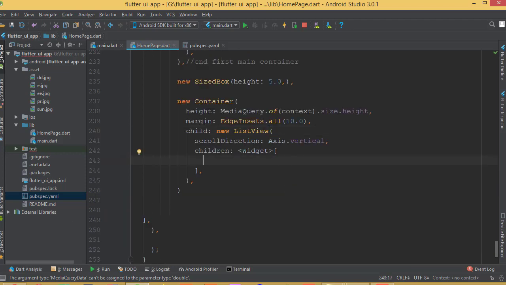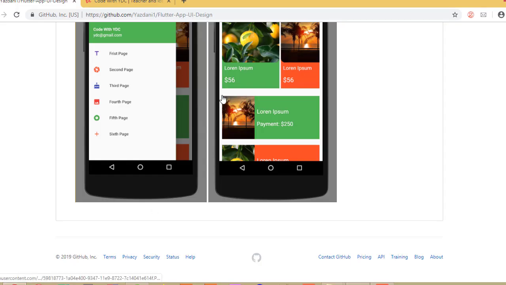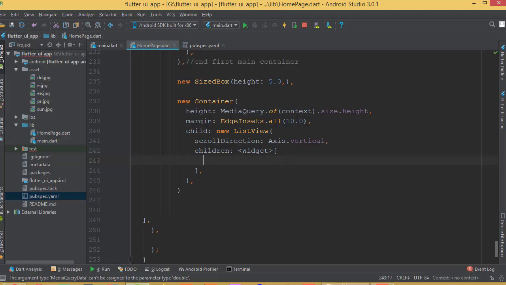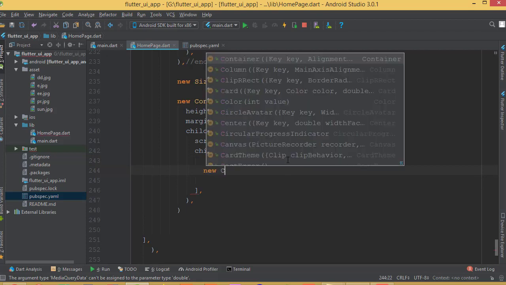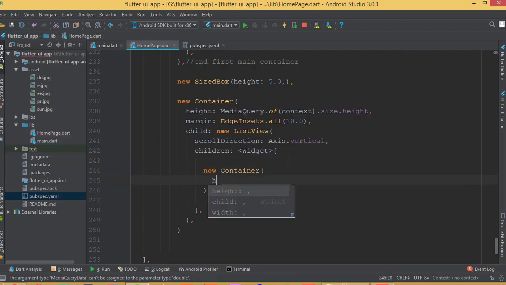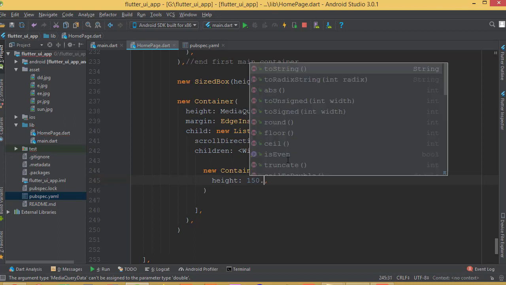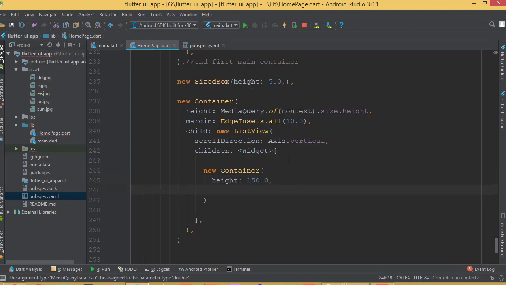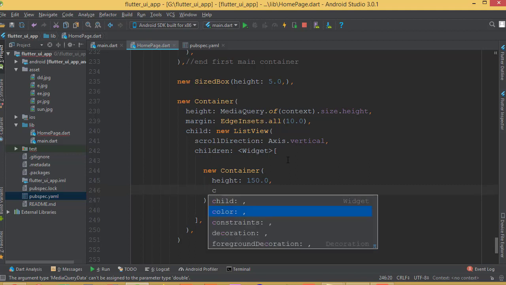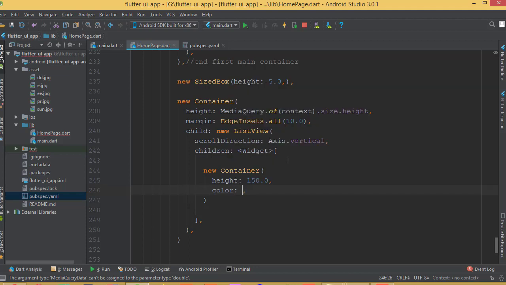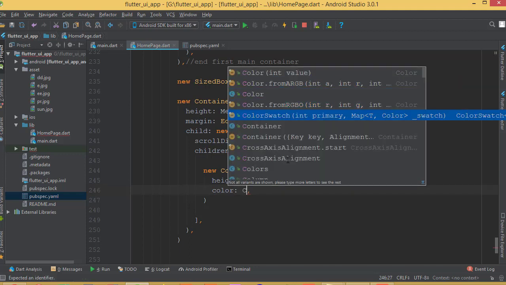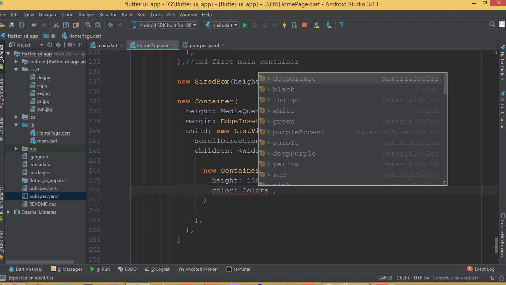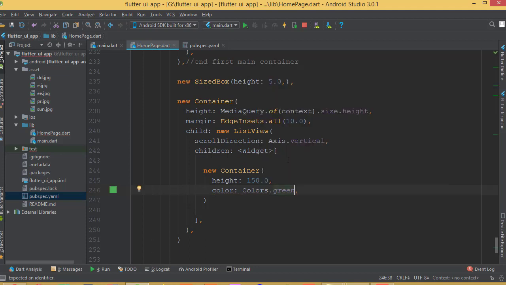Now after that we need to add another container, because this container will contain this whole item. So create a new container and define the height, I can say height 150.0 for this container, and as well we need to define the color. The color is going to be, not the child, the color is going to be Colors.green.